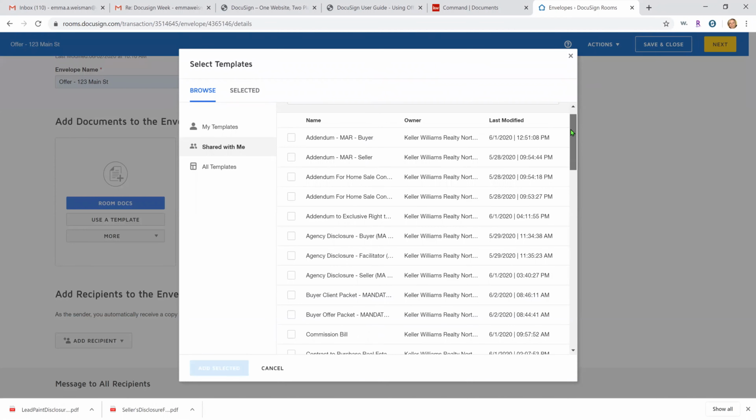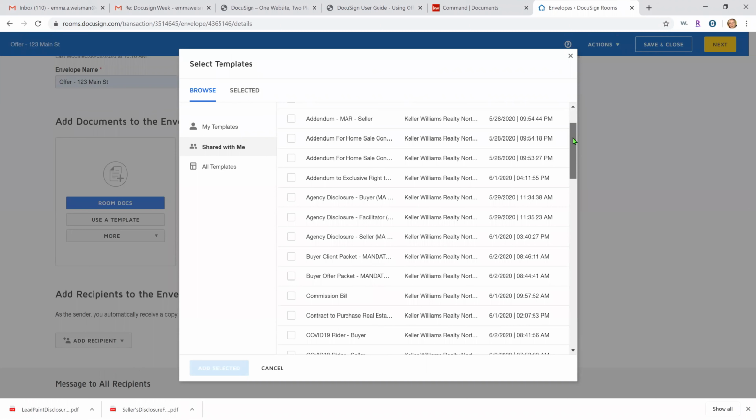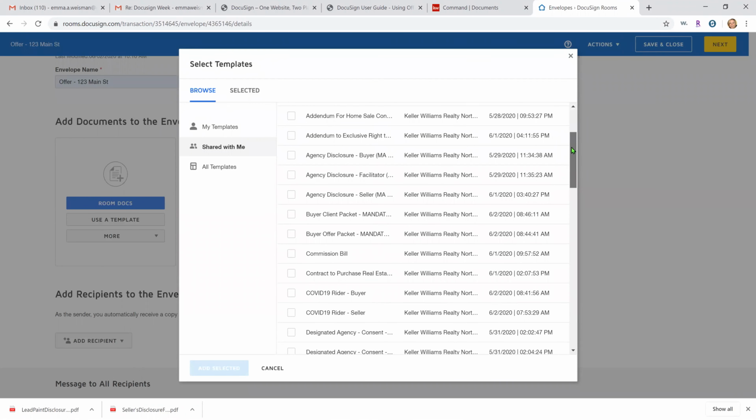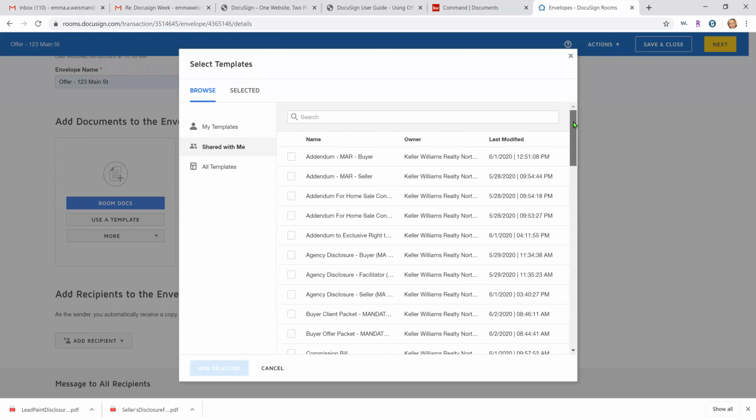So when you start using these files, if there's something that's missing, let me know. If there's a document that you use on a regular basis that's missing, let me know and I can add it to the Market Center. So I personally added these all for Linda and for our Market Center. So if there's something missing, just let me know.